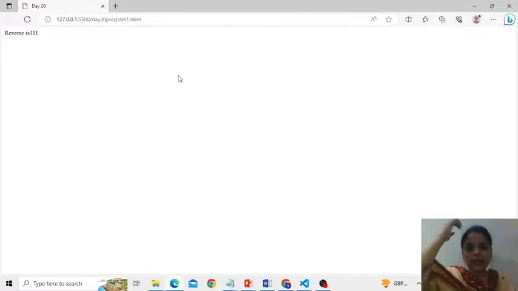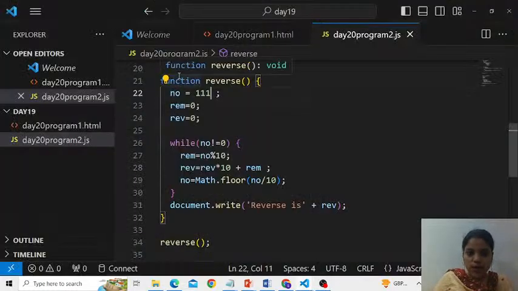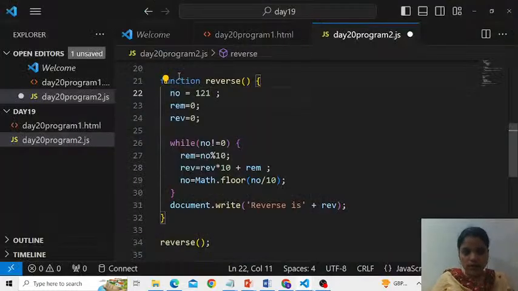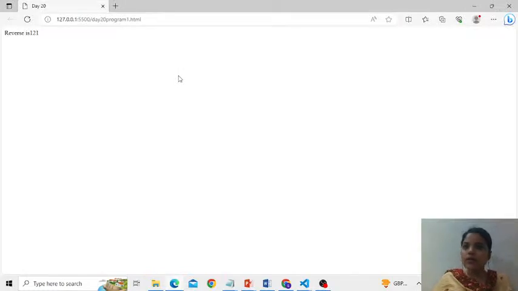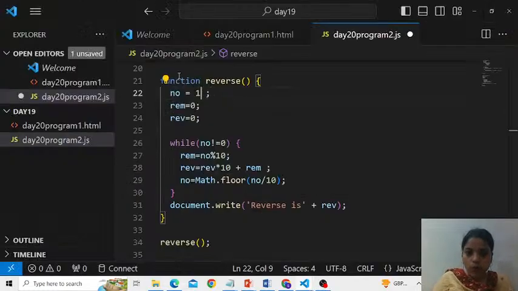Am I right, people? Now my point is, see, 111 is a palindrome, because even if I reverse, I'm going to get 111 only, right? So what if the number is 121? The reverse is also 121. What if the number is 1331? The reverse is also 1331. Such numbers are called palindromes.